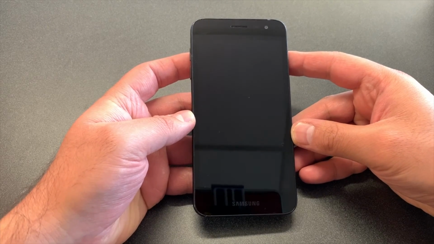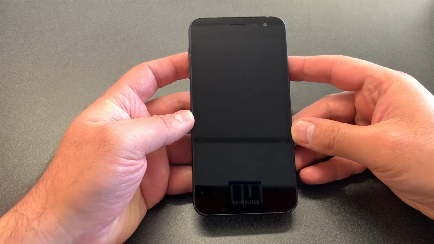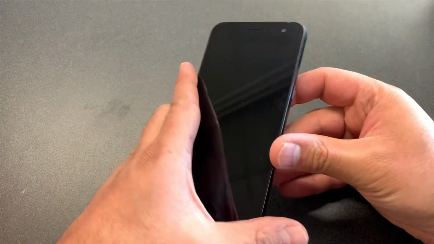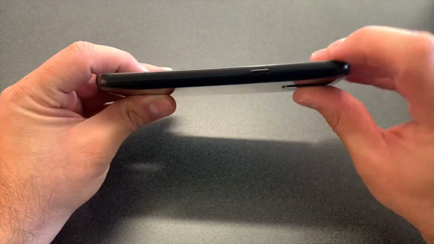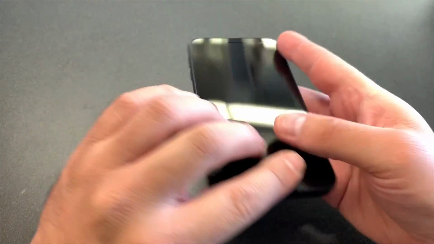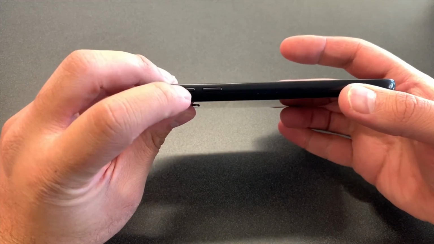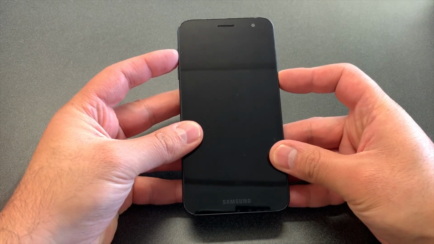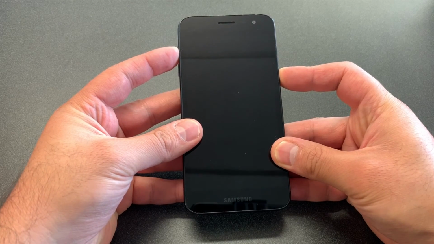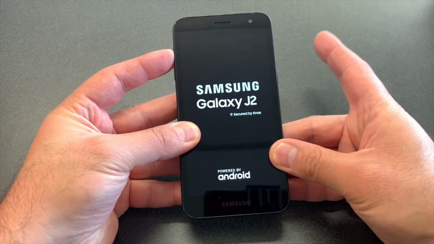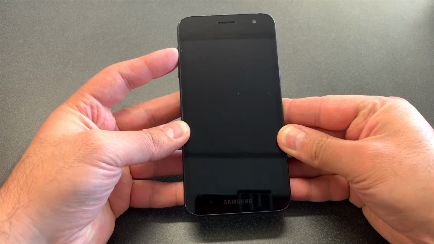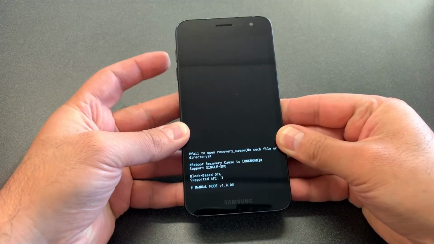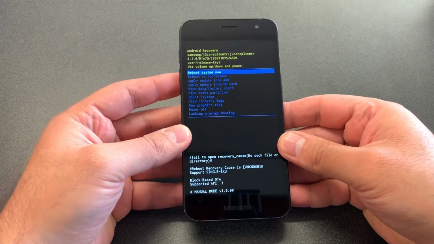Once the device is completely turned off, you will need to press two buttons that I will provide to you right now. You will need to press the power key and you will need to press the volume up key. When I press and hold those two buttons at the same time, as soon as the phone powers on, release just the power key, keep holding the volume up. Once you see the Android logo, release all buttons.